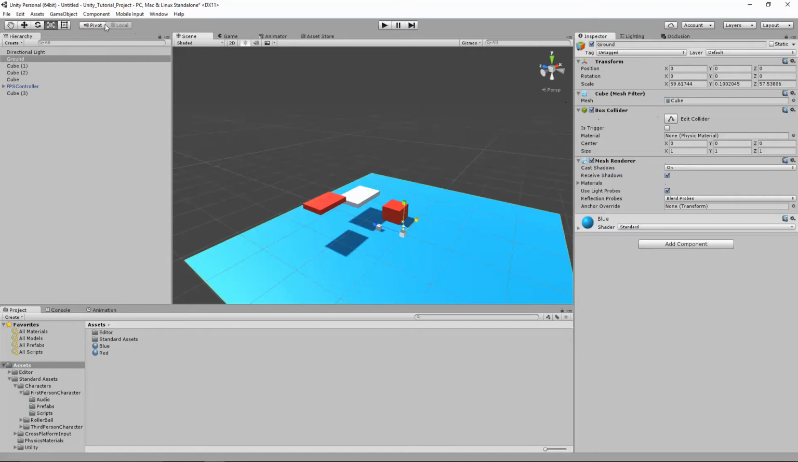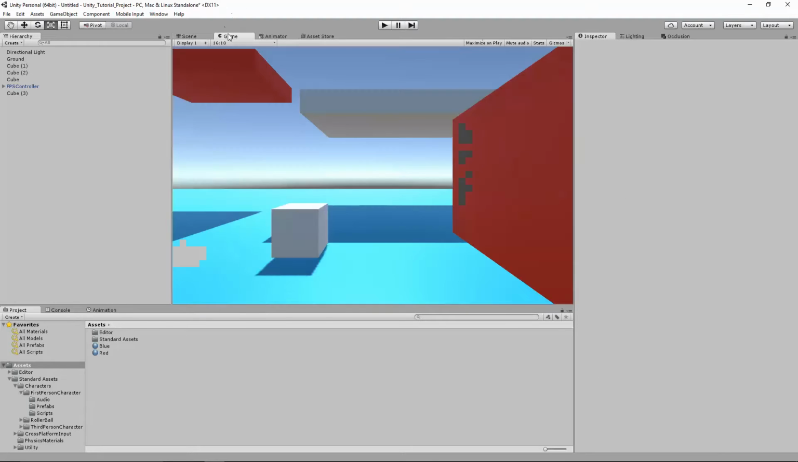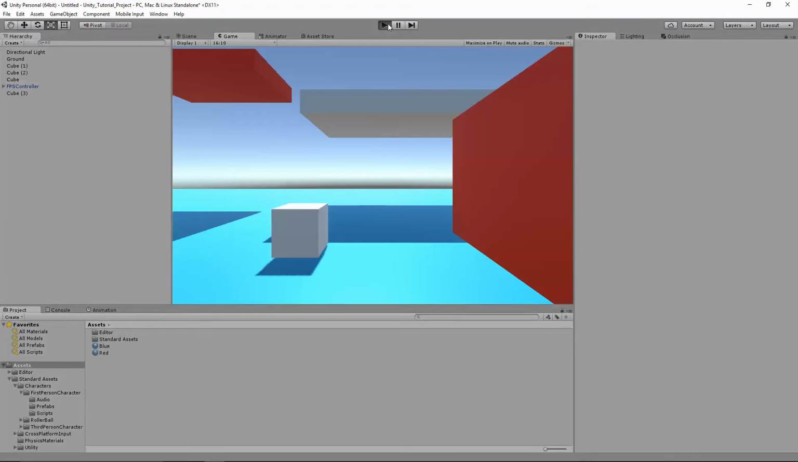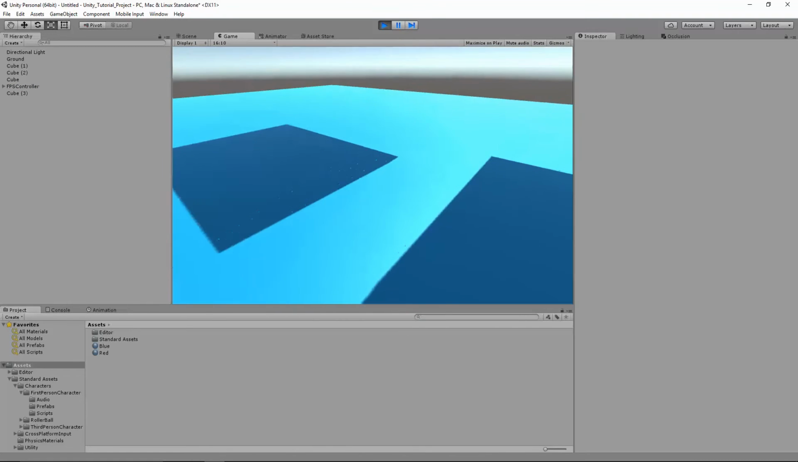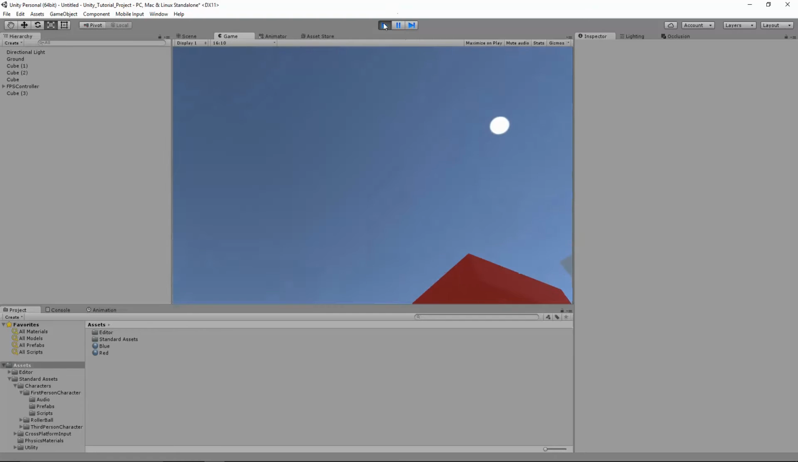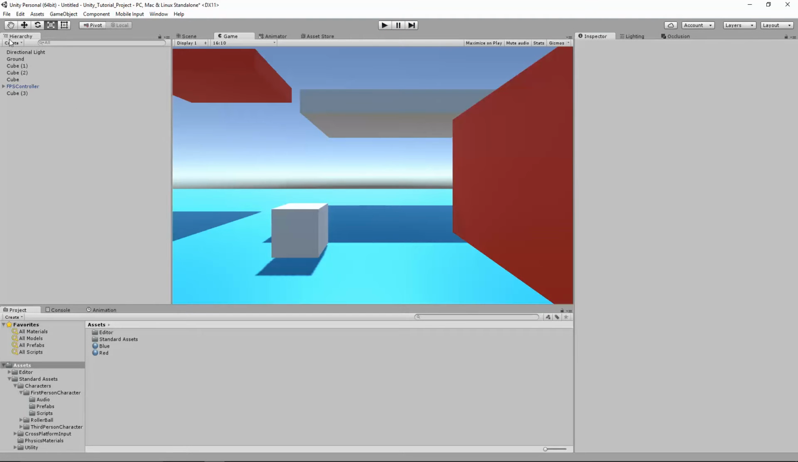We have our inspector over here, which shows us information about which cubes we have selected. So if I click this big cube, you can see it has a box collider, it has a mesh renderer, it has this material here, which is blue. The game tab lets us preview what our game is going to look like. The play button lets us play test our game. And escape, play. And then we have this create tab up here to add 3D objects.